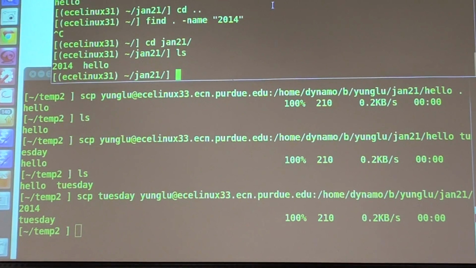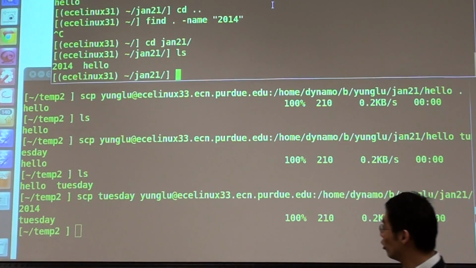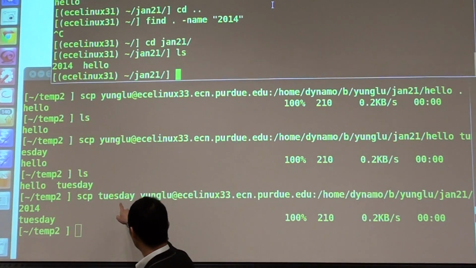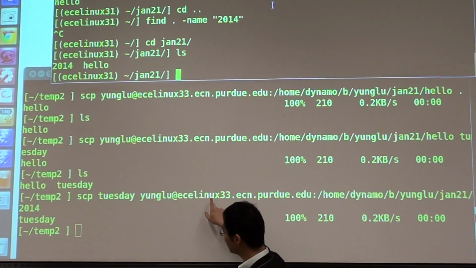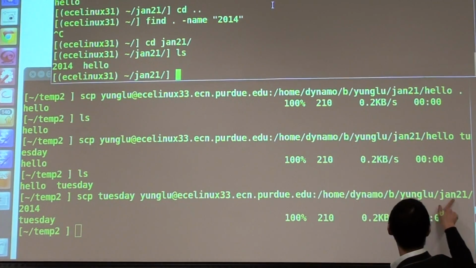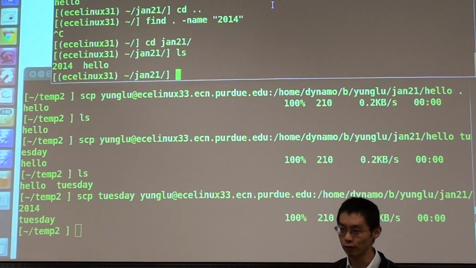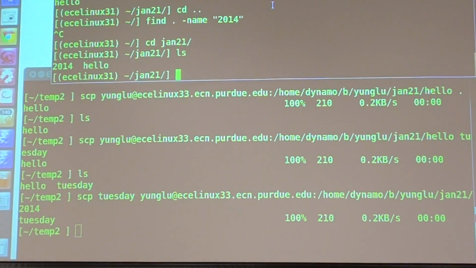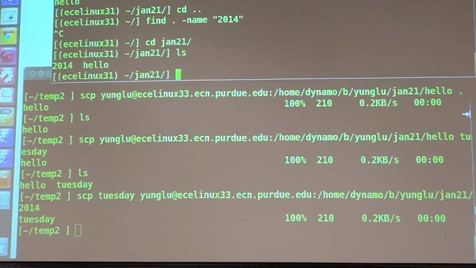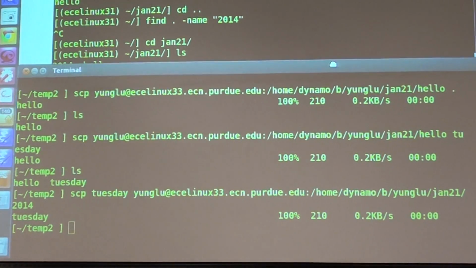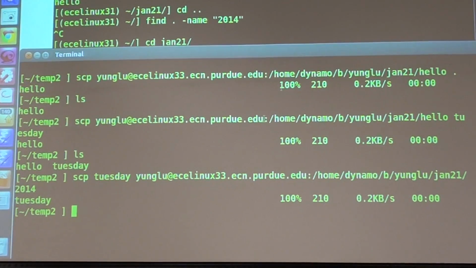The 2014 is the file that is called Tuesday on the local machine, right? Correct. On the local machine, the file is called Tuesday. I copy to this destination and call it 2014. Now I have that file. Is there a space between the dash and the 2014? There's no space. It's just the wrap around because the screen is not long enough.